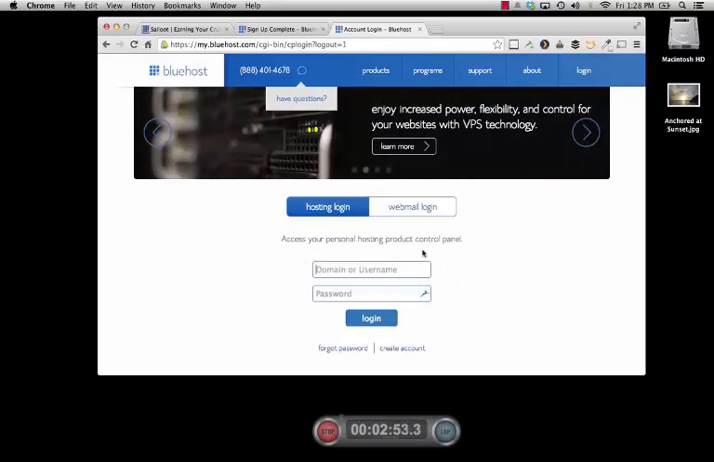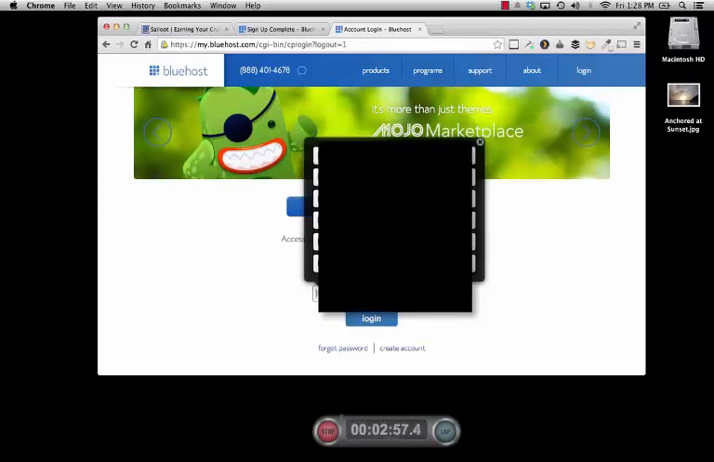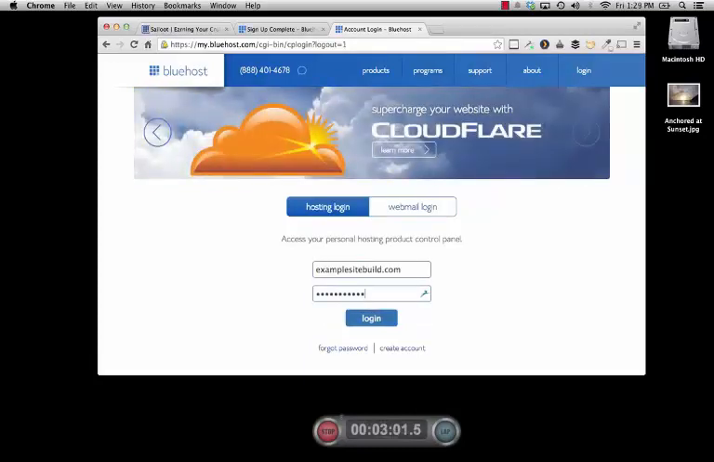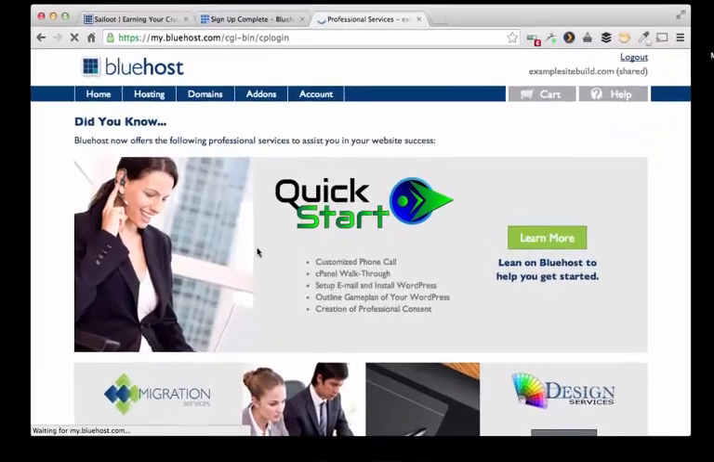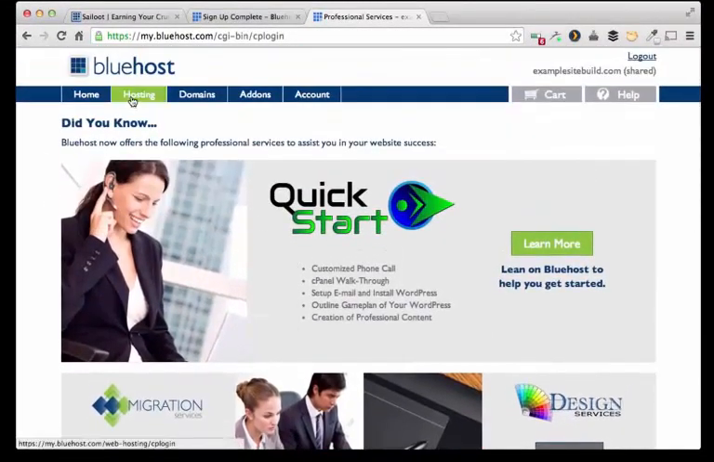So domain or username is examplesitebuild.com. Password is password 123 exclamation point $ capital G, login. No, I don't want that. So it brings you to this quick start stuff over here. I don't want any of that. I actually want to go up and click on hosting.